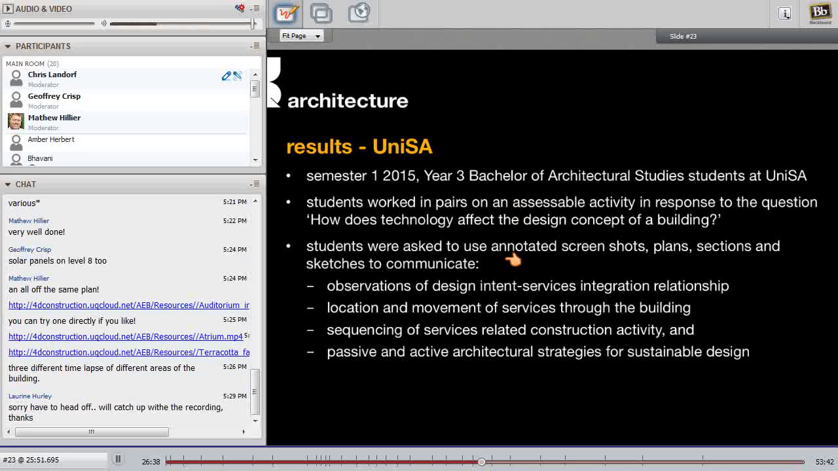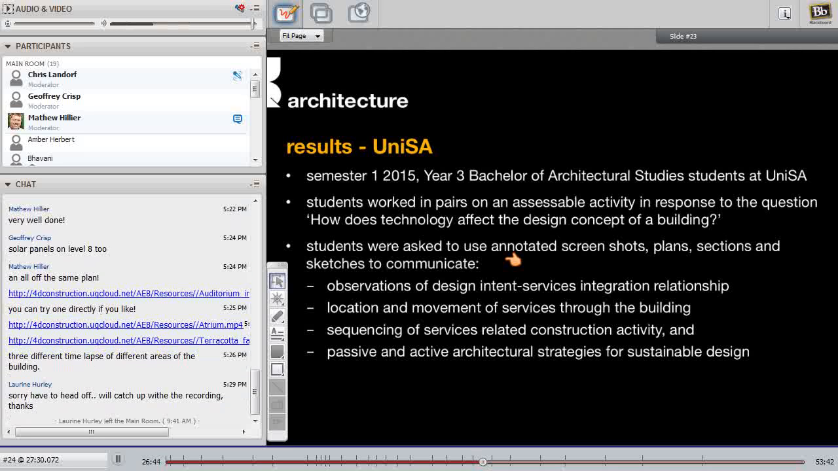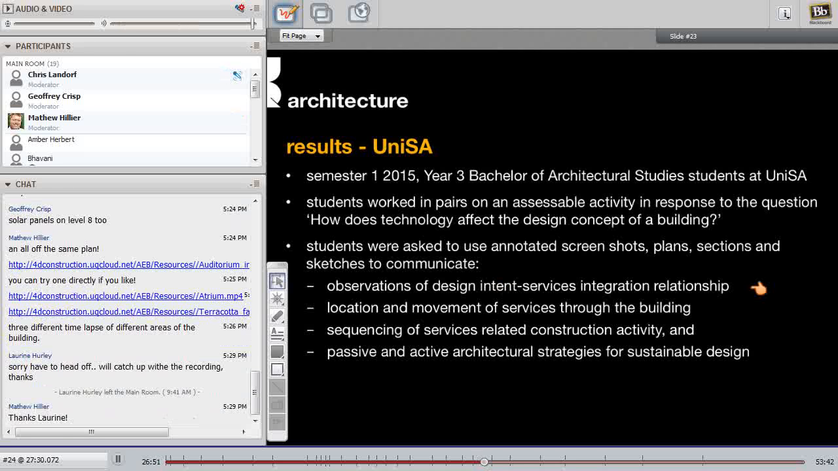Stephen said to use annotated screenshots, and to plan sections to communicate these four things. So, observations of design, looking at the location and movement of services throughout the building, which is fantastic because for the students it's not covered up. They can actually get into the early stages of the building process and see services being developed over time.